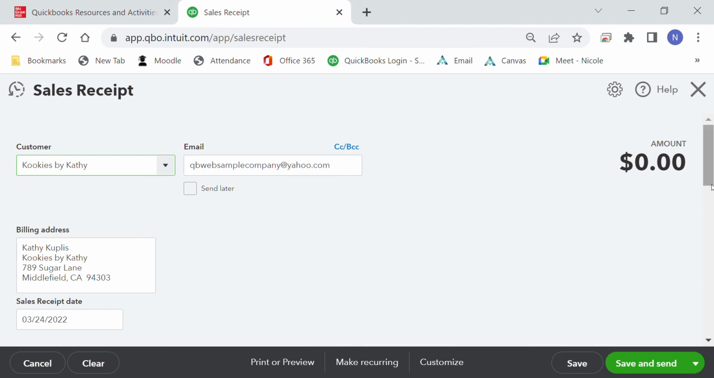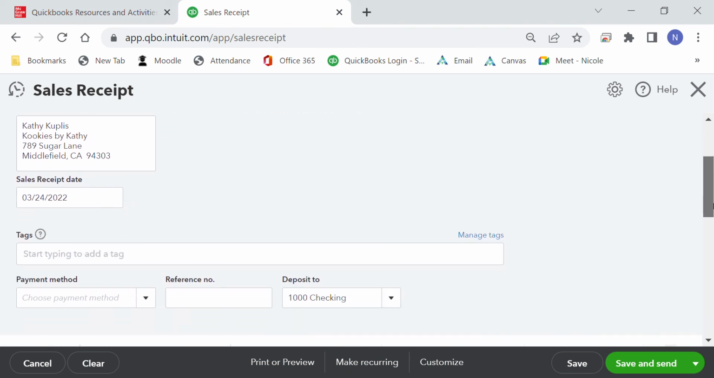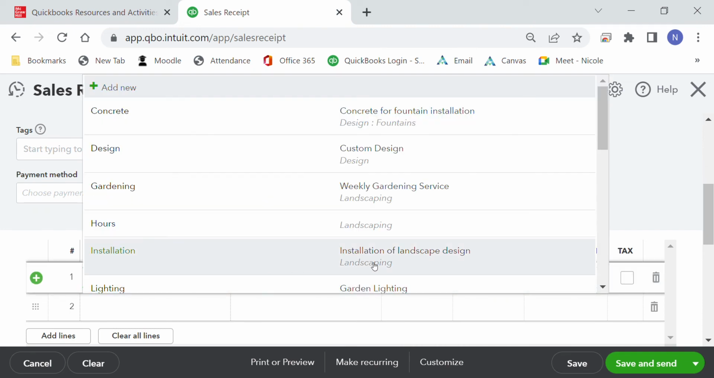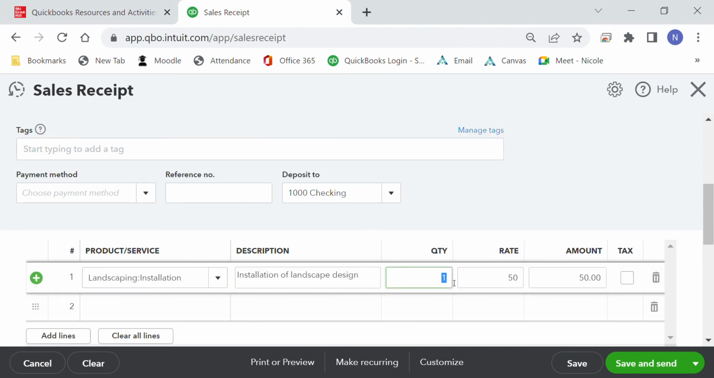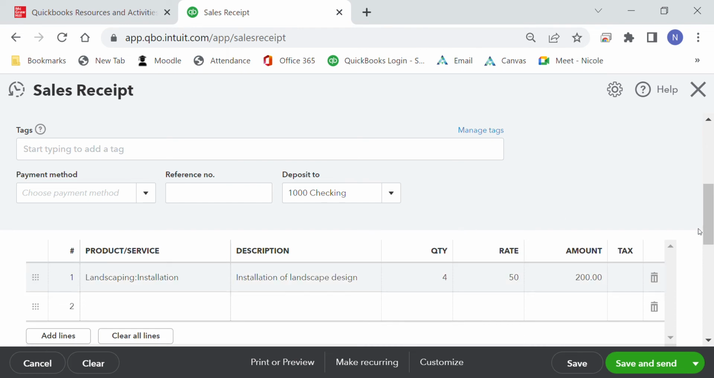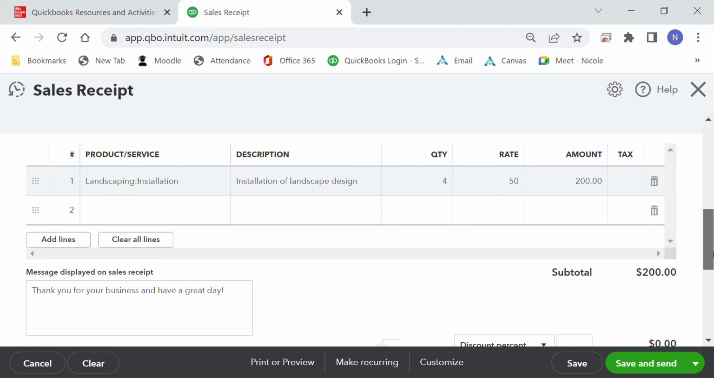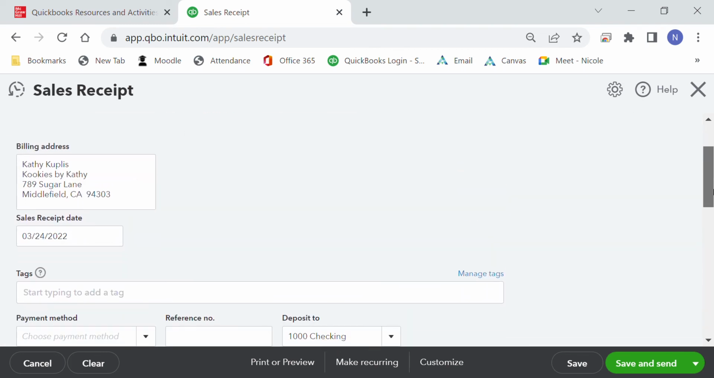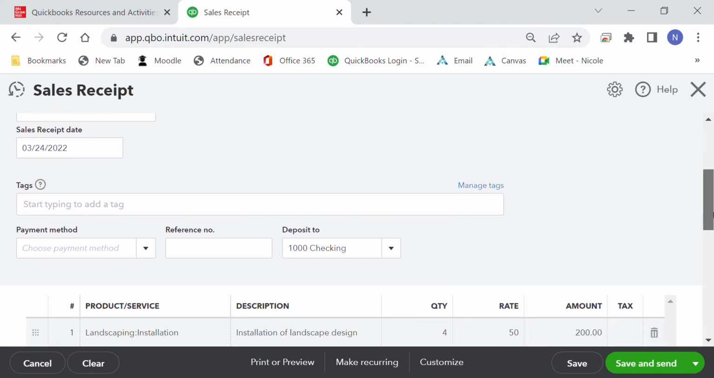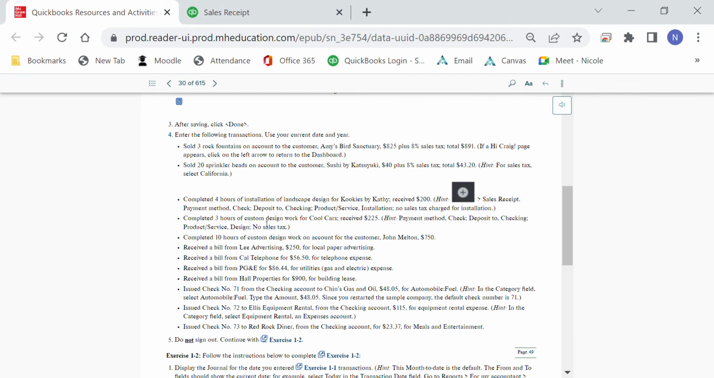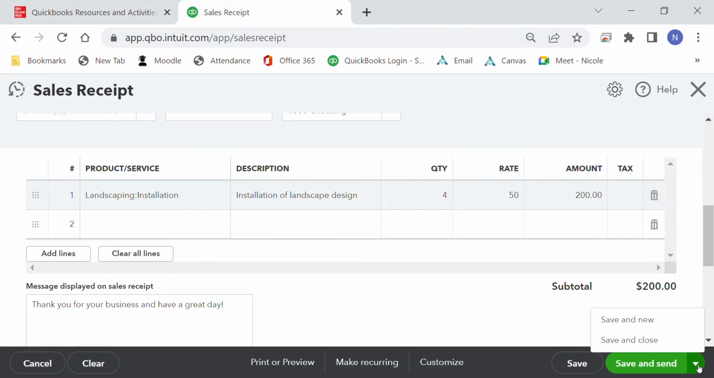And then that was 4 hours of installation of landscaping. So we're going to look for installation of landscaping design. There it is. And we're going to go quantity 4 because it's an hourly rate. And that came out to $200. Or no. Hold on. I'm sorry. Is that correct? Completed 4. Yes, 200. All right, wonderful. And let me see. Do they discuss anything here? There's no sales tax charged, as you can see that it says in the book. So we're just going to go save and close.